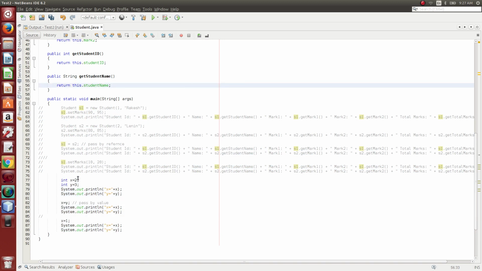So this is called pass by value. What I have done is I have created two variables x and y and assigned values 2 and 3, and I have just printed the x value and y value. That's okay. Then what I have done is x equal to y. What I am trying to tell the machine is put the y value in x. Since x and y are of primitive data type, it passes the value using pass by value.